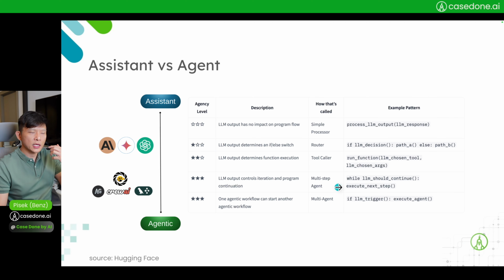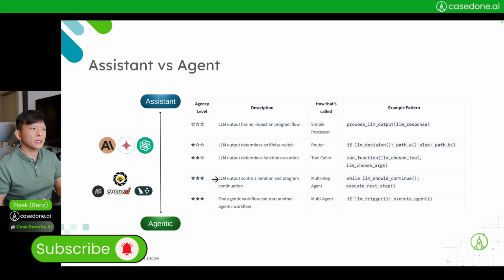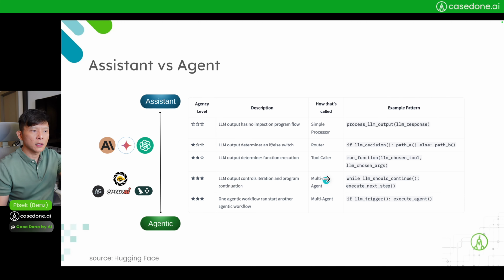So the AI can decide, okay, I need to continue, I need to continue more because I haven't done the task yet, right? And this is what we are going to take a look at today, especially this repo called small agent. Now, the ultimate form, at least the ultimate that we know now, is the agentic system where there are many multi-step agents working together, and this is going to be a network of multi-agent coding, right?